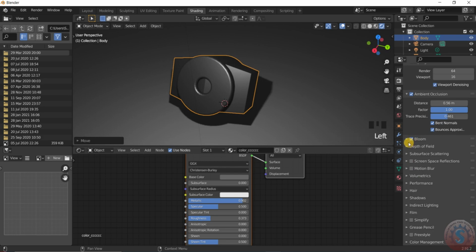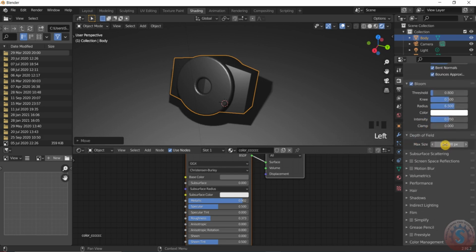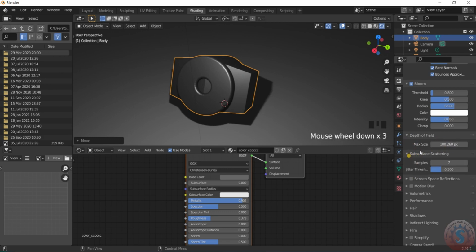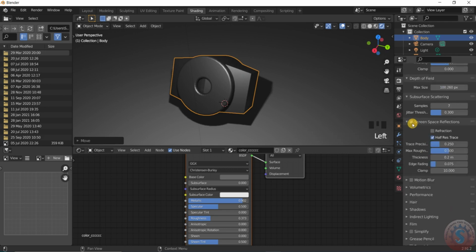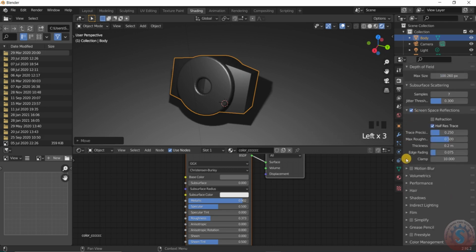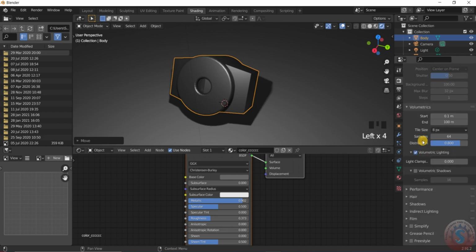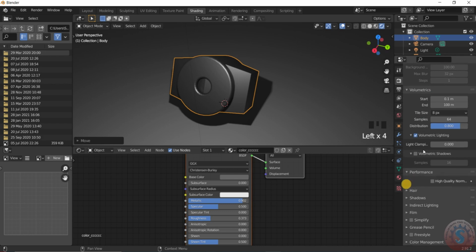Click on the bloom option here, with different types of bloom options. Here the depth of field is there, and you can increase the depth of field somewhat. The subsurface scattering is there, and the screen space reflections. On the screen space reflections you can give the maximum roughness, the smoothness and the thickness values, and give the motion blur. This is the volumetrics, this is the performance, high quality, and this is the hair.